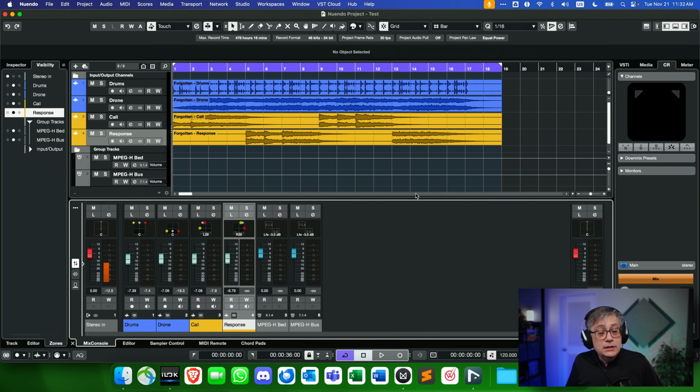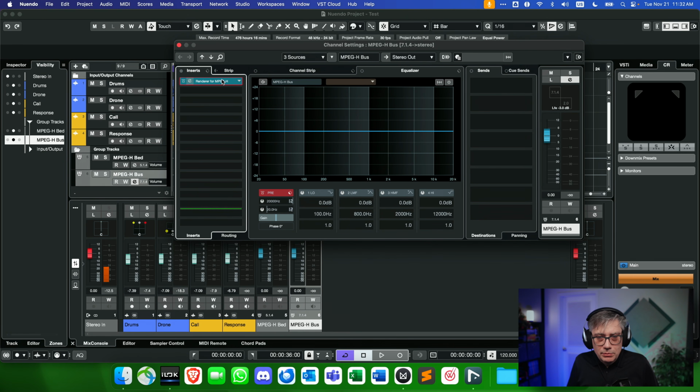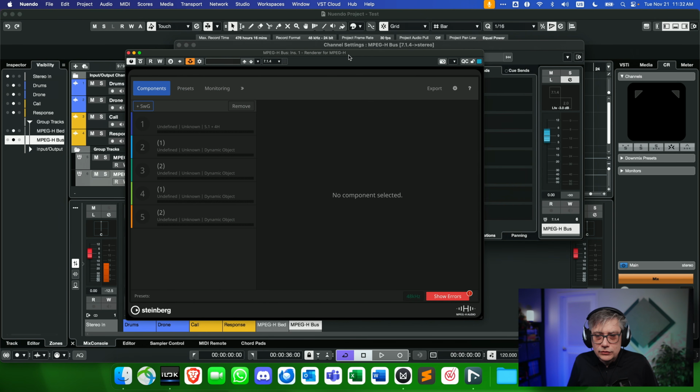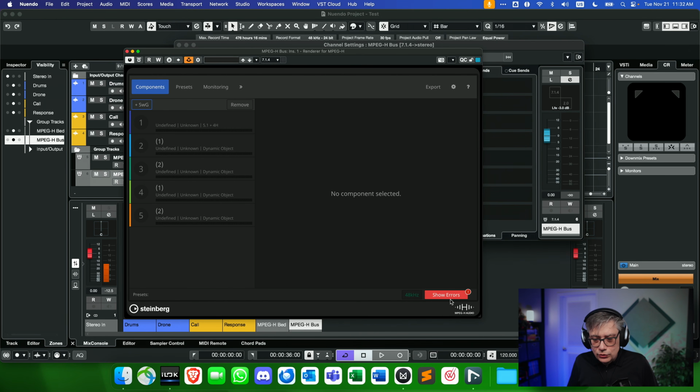And then we need to route everything into the MPEG-H renderer. And here is where a couple of differences are. So let's open up the MPEG-H bus and let's go into the MPEG-H renderer. The first thing that you see if you open it up is that it actually shows you the errors here. And by the way, you're also going to see these errors if your bit rate or sample rate and your buffer size is not correct.